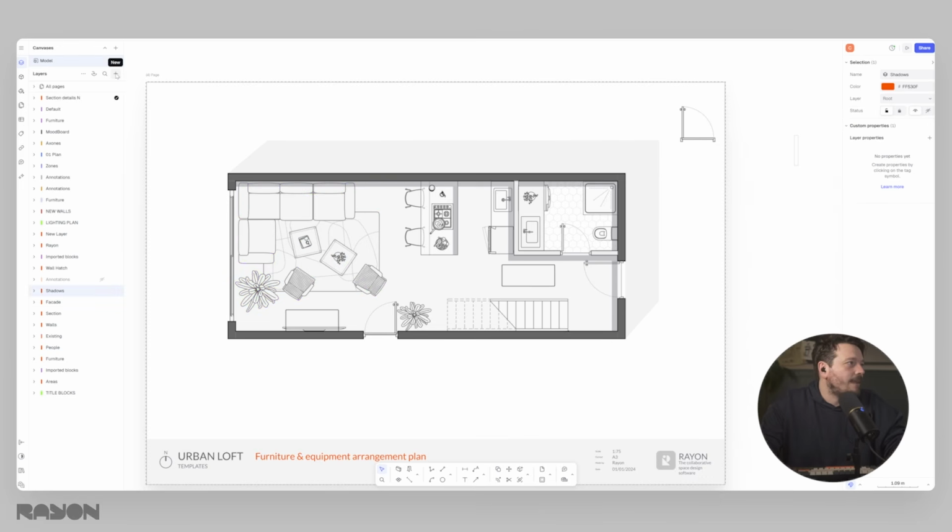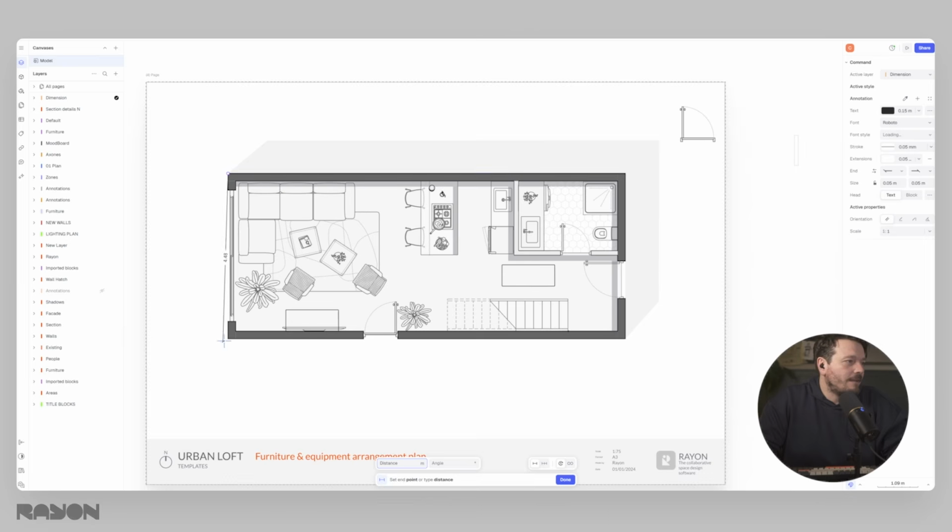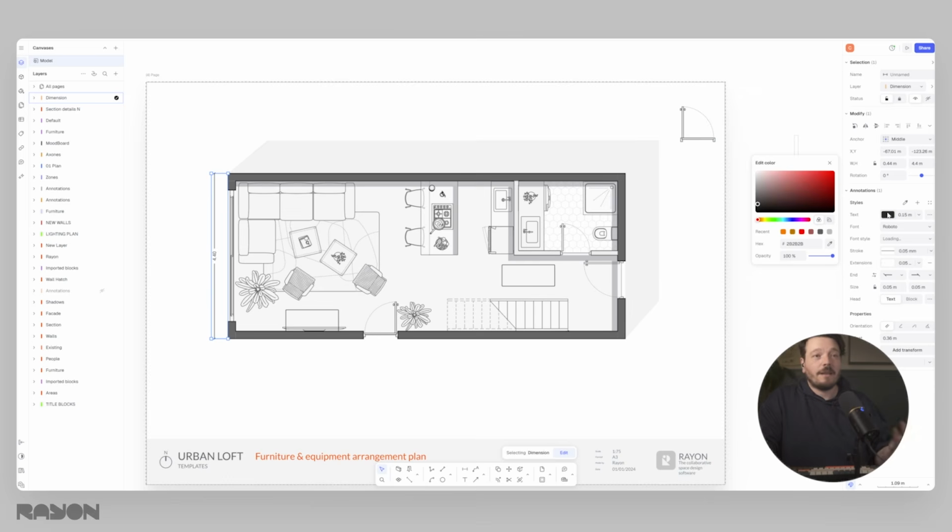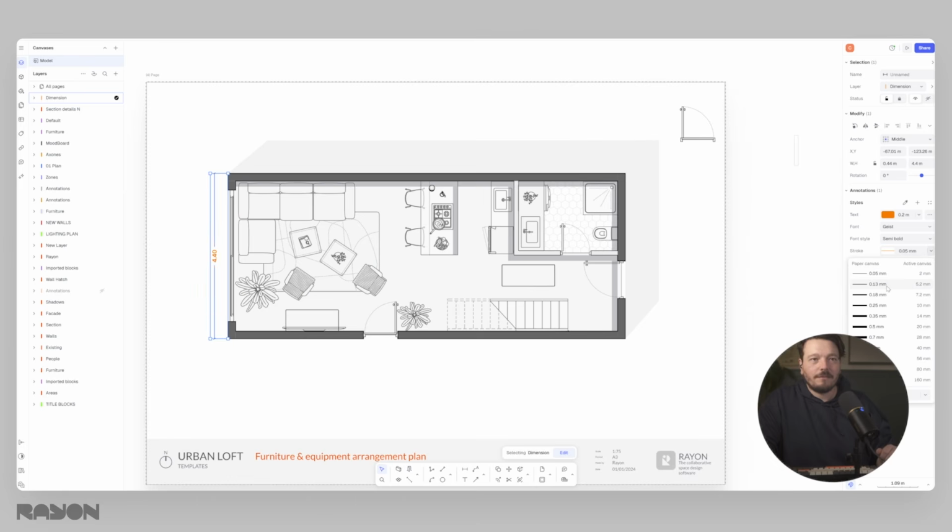But what about if we wanted to dimension this plan, for example? Let me just quickly add a new layer, and we'll call that dimensions. Make sure that's sitting above the drawing. And I'll show you the dimension tool. Here, I can click and then drag out. So I can create my own custom annotation type. I can change the font, I can change the font size, make something nice and clear. I can change my stroke. I think having the stroke as orange as well is quite nice.